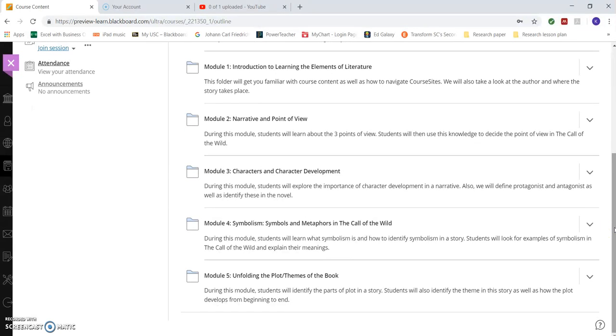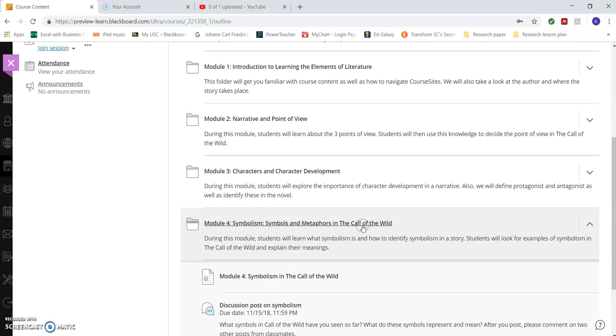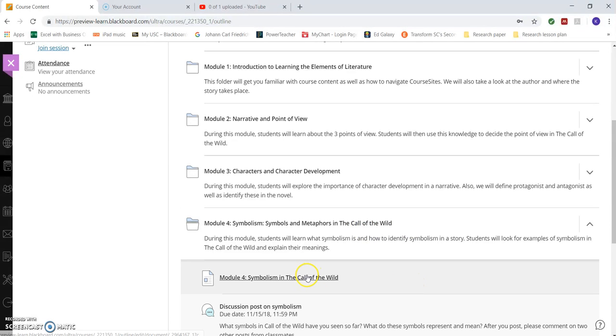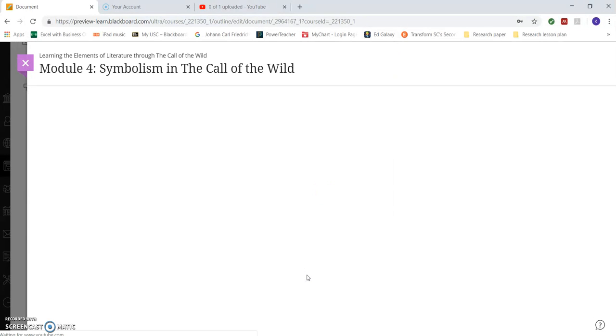As we look at our content page here, we're going to look at Module 4, which is Symbolism: symbols and metaphors in The Call of the Wild. Let's try to get this folder open. There we go. And we're going to start by opening up our assignment document.